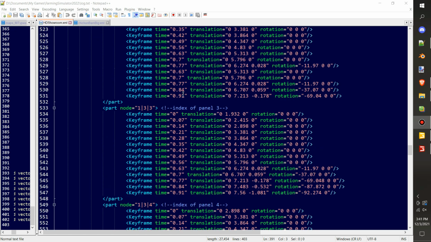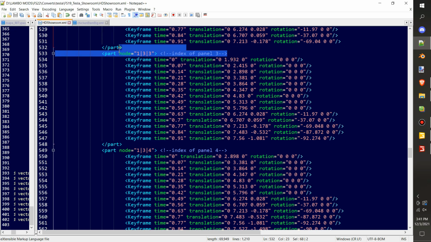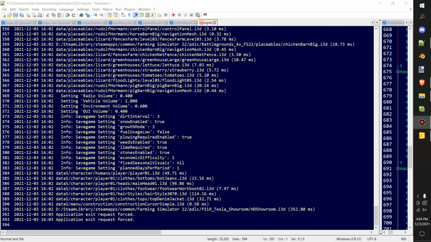Each part, basically each panel here on line 13, is missing a 0. That's it. Alright, so we got it completely error-free, but the triggers still don't work.